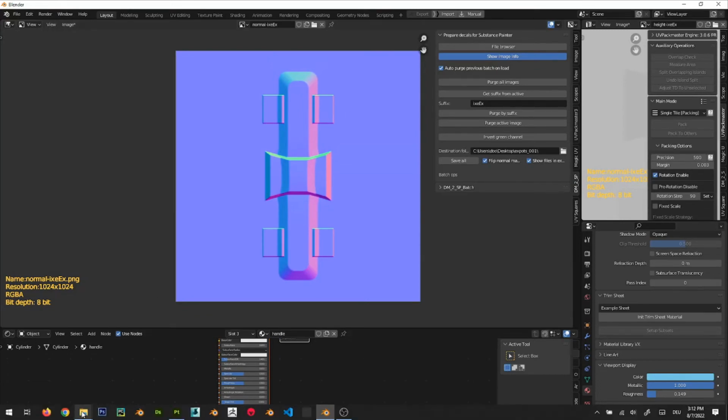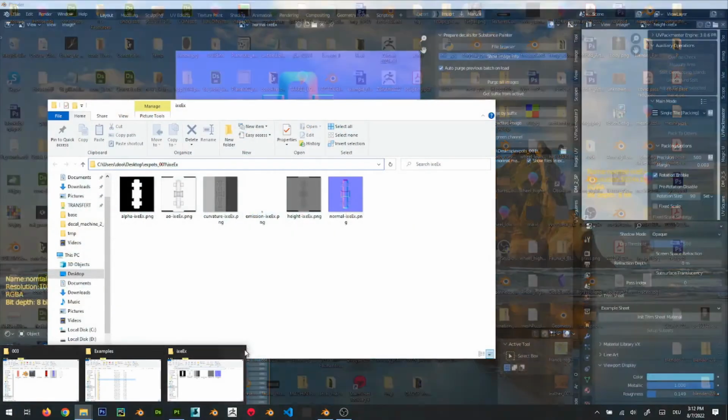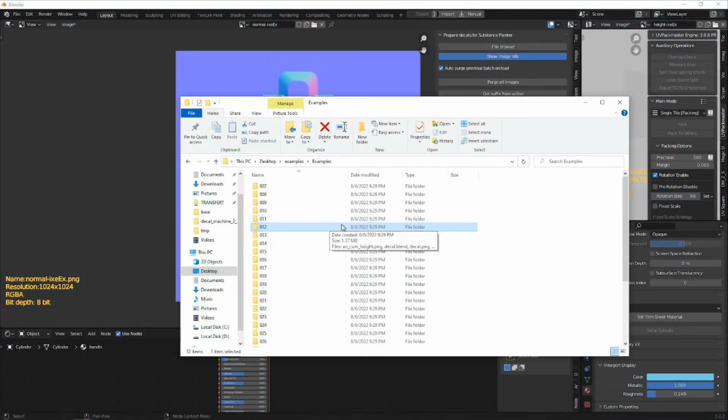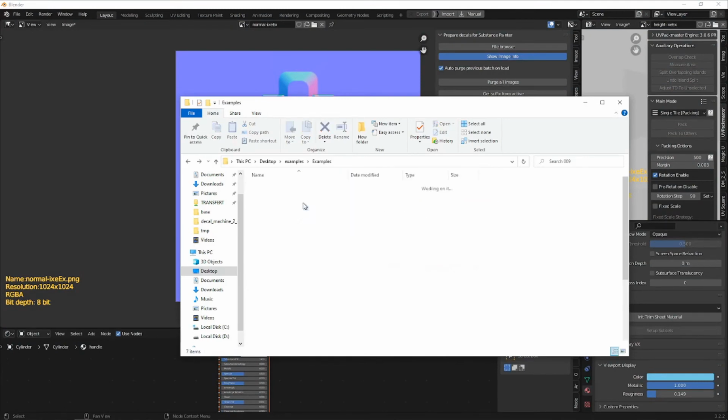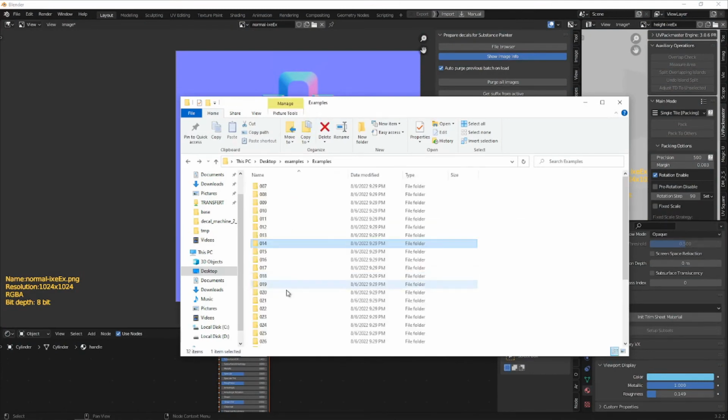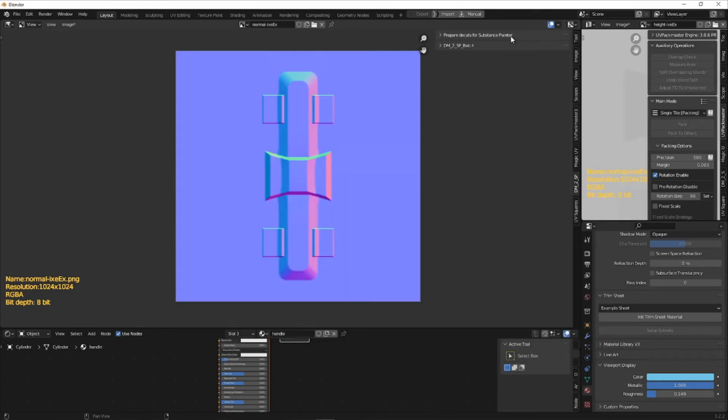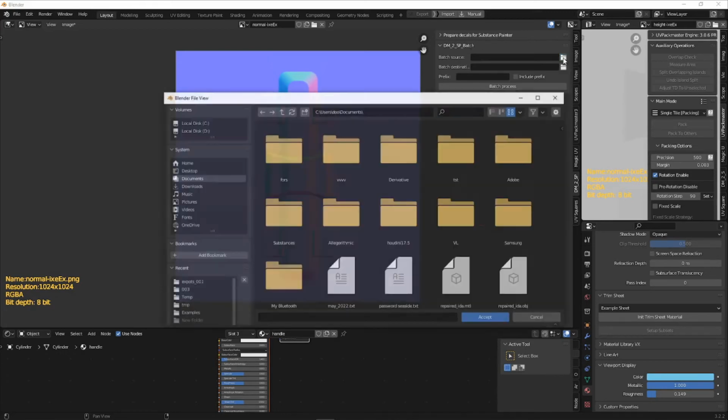But let's presume that we have a big collection of decals. Let me just close this one. And here are the examples that are shipped with the Decal Machine add-on, right? And we want to do the same for all of them. If I would have to use this method, obviously it would work, but it's not very convenient because it's quite tedious. In order to solve this, Decal Machine to Substance Painter also has a batch algorithm that works with whole collections.